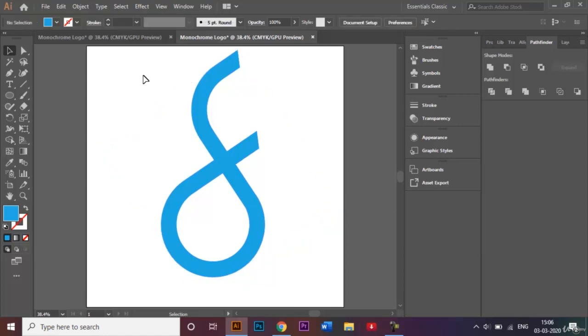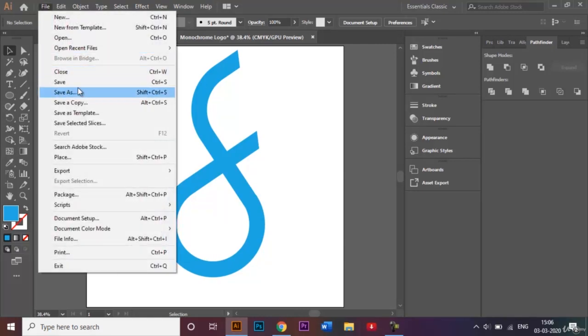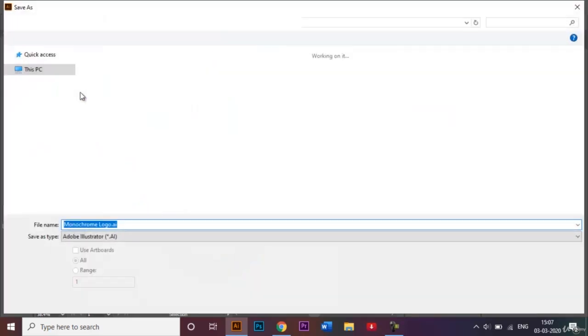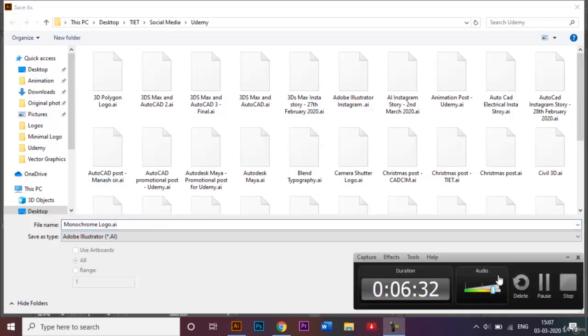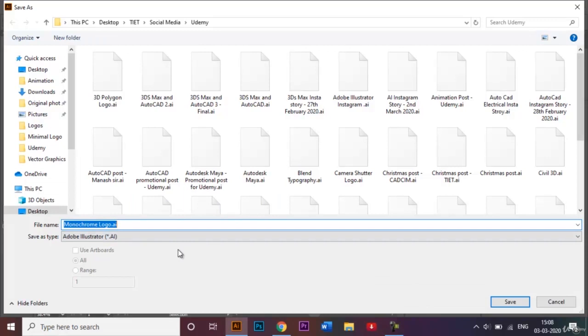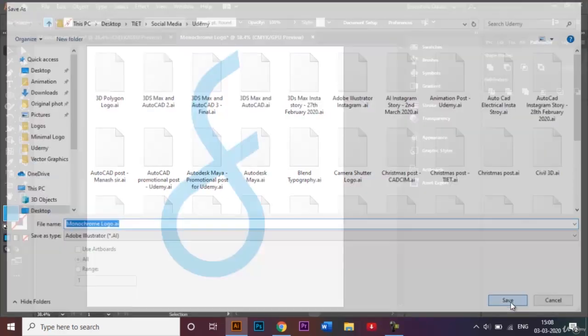The last thing left to do is to save our document. To do that, we'll go to File and click on Save As. By default, our file name is going to be the same as our document name, and our Save As type is going to be Adobe Illustrator. I highly recommend that we save our file in this format so that in case I want to make any further changes, I can easily do that by accessing my AI file. We click on Save and we click on OK.